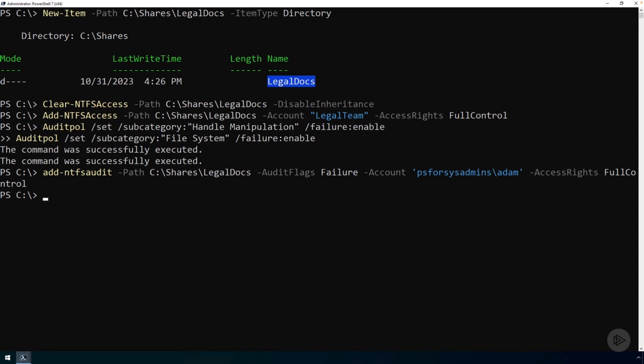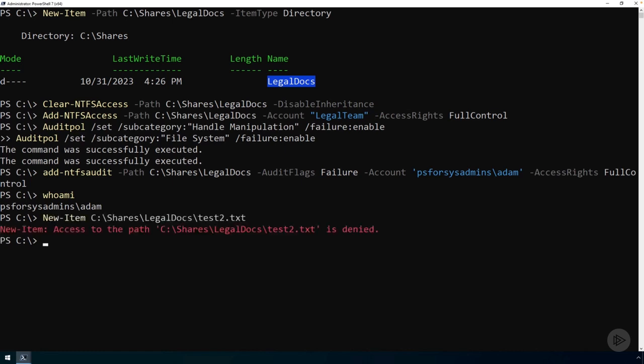So I'm running this PS console as the Atom account, so let's just make sure. Yep, and now let's try to create a file inside of that folder. And we get denied, exactly what we expected. An event should have been recorded.